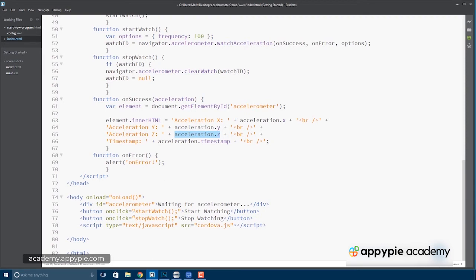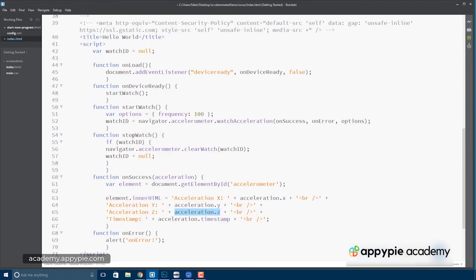If the user clicks the Stop Watching button, the stopwatch function will run. If there is a watch ID, we simply clear the accelerometer by calling Navigator, Accelerometer, Clear Watch, and Watch ID.